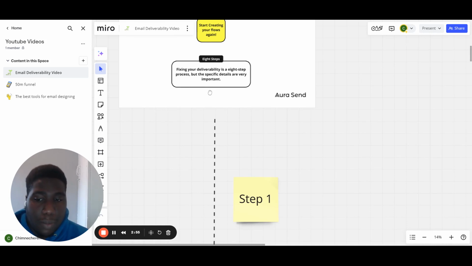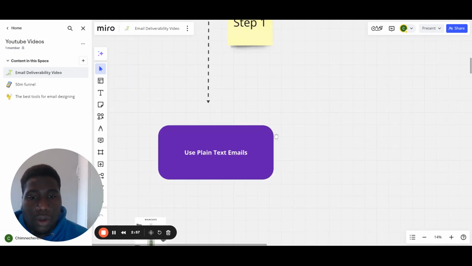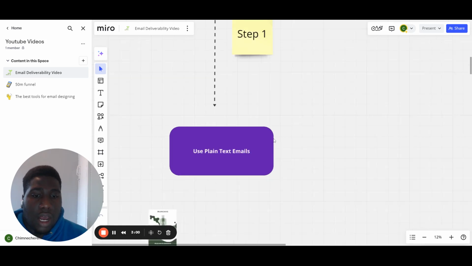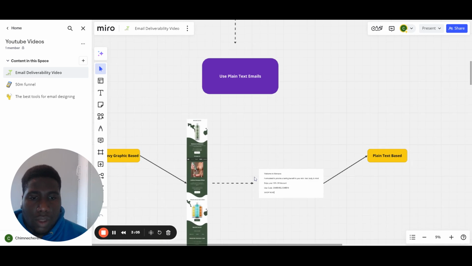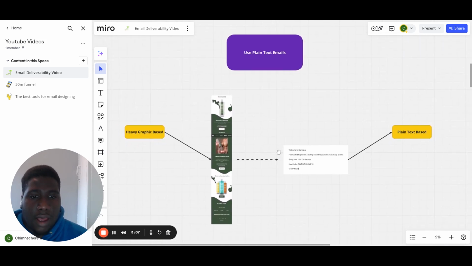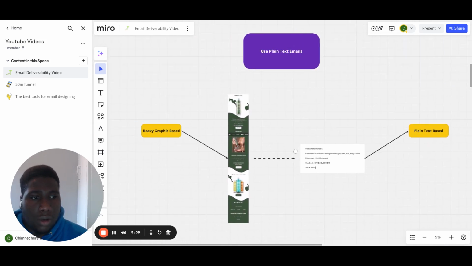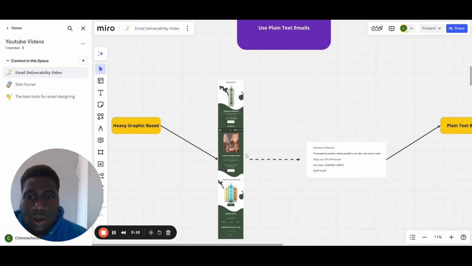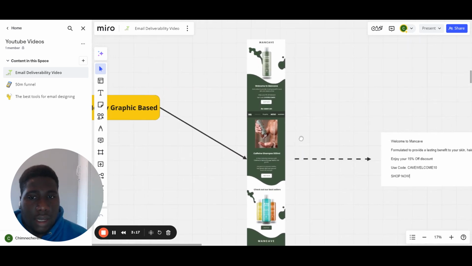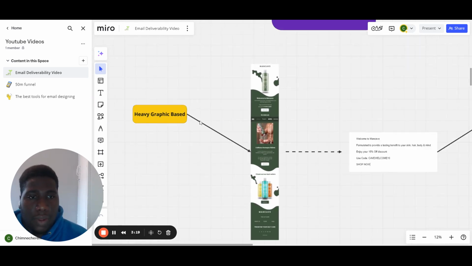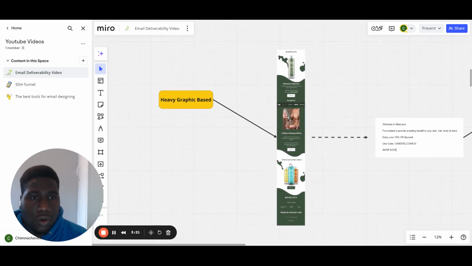So step number one: we have to use plain text emails. We use plain text emails because we want to create that text-to-image ratio. Here on the left-hand side we have an example of an email that I created, and this is an example of a heavy graphic-based email. Now what we want to do is convert this. If you have one of these, you don't need to create another email from scratch. What you have to do is just copy the copy.